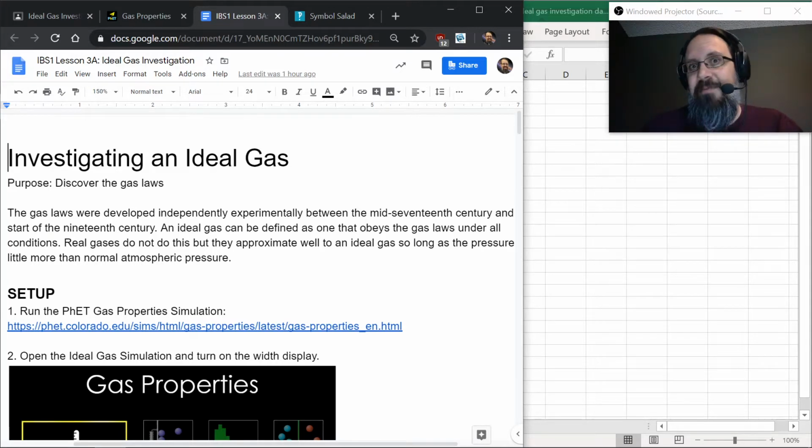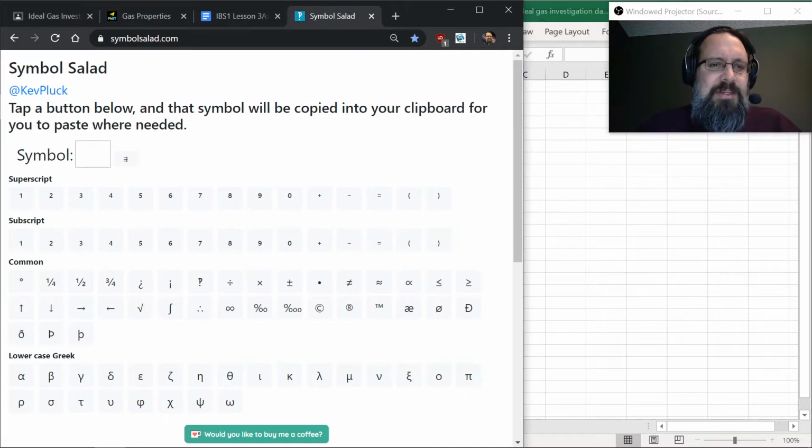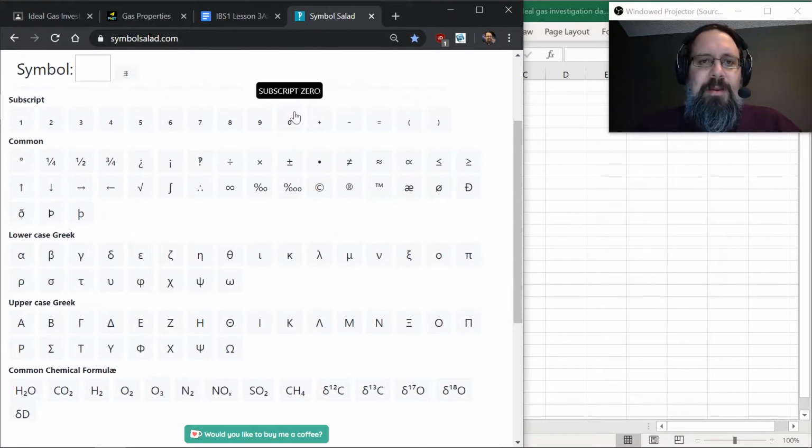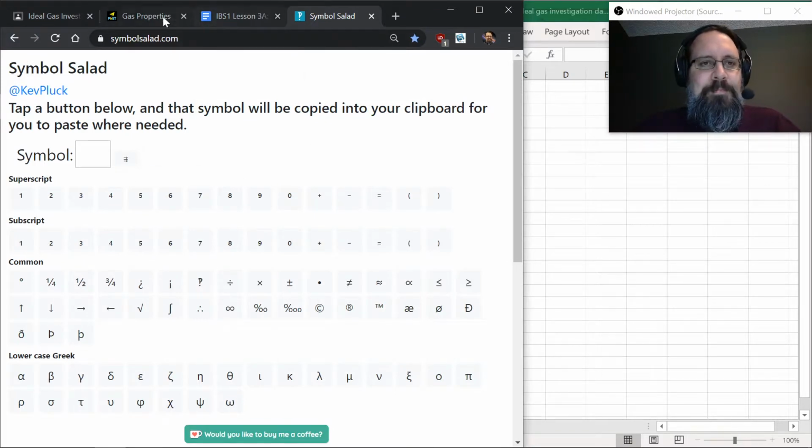This is the second half of the thermal physics unit. I also have Symbol Salad open just in case I need to grab any Greek letters to paste into the spreadsheet or anything like that, like superscripts, subscripts, things like that.